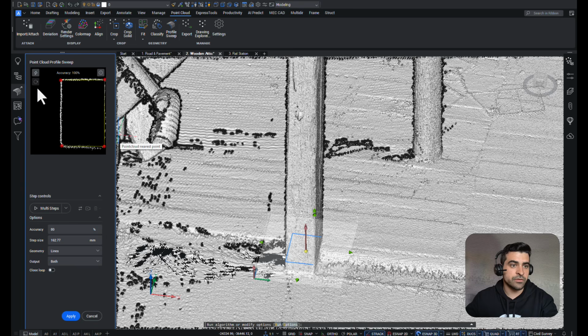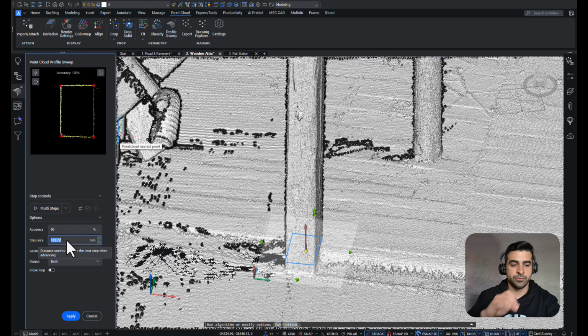But in this case, we have a magic button over here on the top side, which connects the first and the last point by creating an enclosed polyline. So that means the profile is closed, but at any point we can just click and create additional points, which we can then use to follow the profile in a better way. And with the right click, we remove those points. So let's define this as best as possible. Raise the accuracy to 90% and define the step size to 10 centimeters.